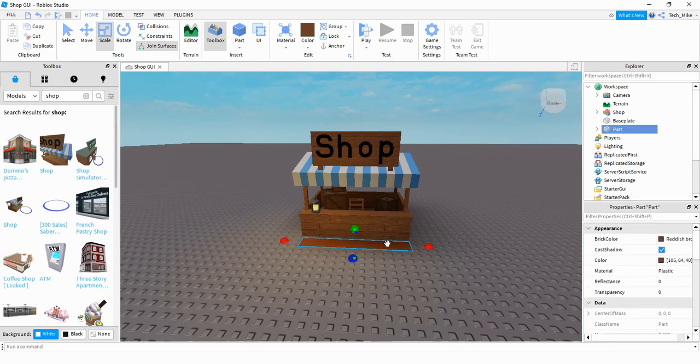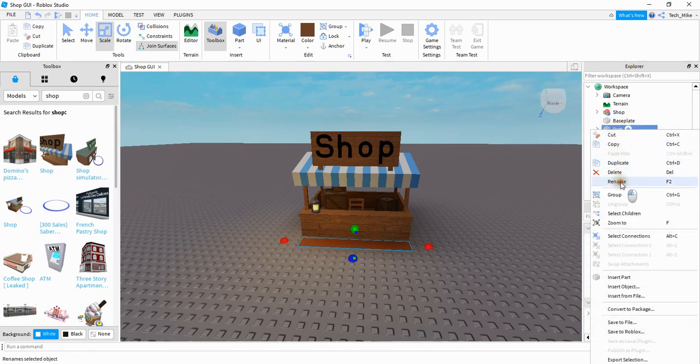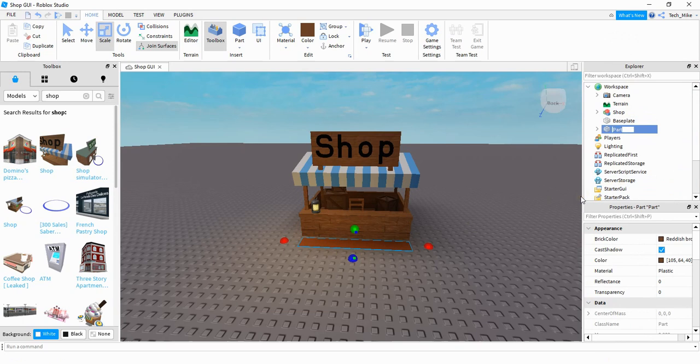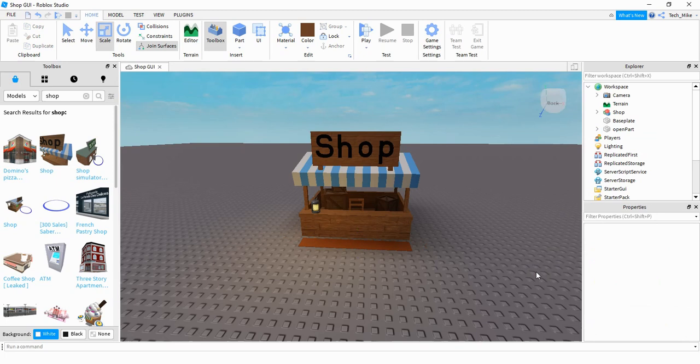After that, we're going to rename this part. So over in the Explorer menu, you're going to right click and then press rename. For this part, I'm going to rename it to Open Part. The reason we're going to rename this part is so that it's easier to work with later on in the script. And if you have a bunch of parts with the same name in your game, it may cause you issues. So it's always a good idea if you're going to be using a part in the script that you rename it to something unique.